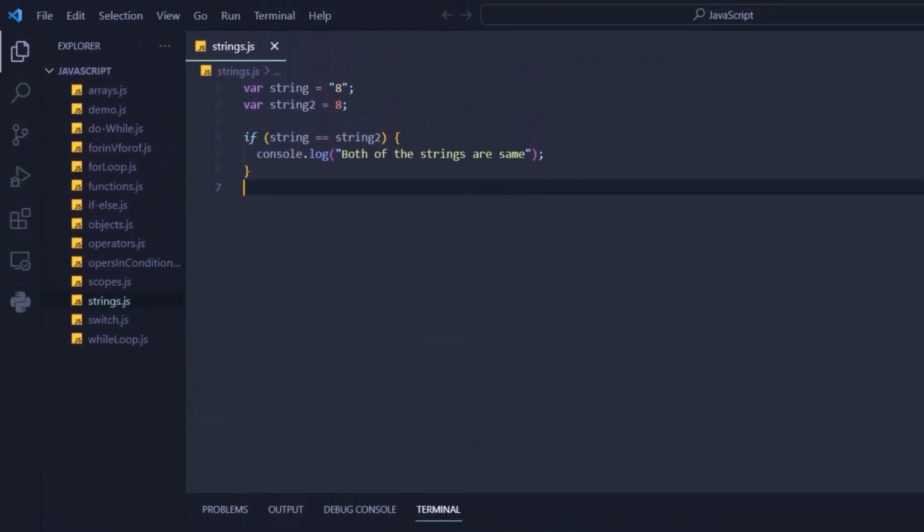Basically what is happening is that the interpreter is taking the values of these and not considering their type at all. So comparing strings with the help of the double equality operator is not the correct way to do it. In such cases where you want to check the value as well as the type of the variable before the comparison, you have to use the strict equality operator. Now a strict equality operator is represented by a triple equal sign.